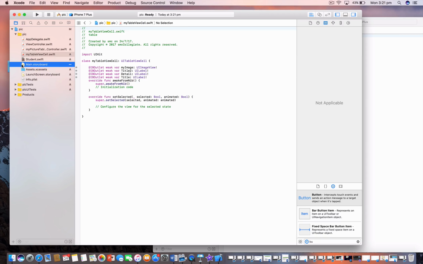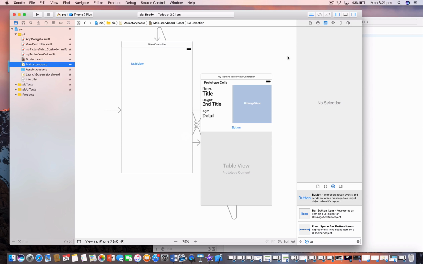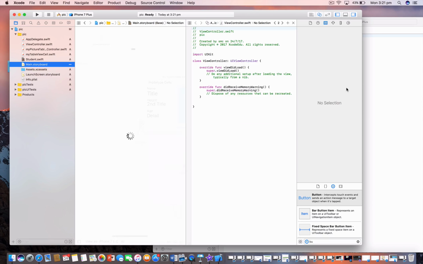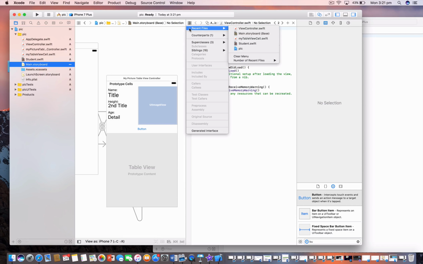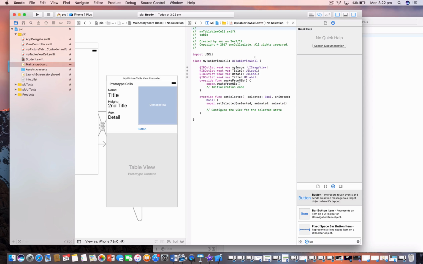If we go to our storyboard and we split our screen, we should be able to see, if I bring up the cell, that these, when you highlight over top of them, you can see what they are. So the My Image, that's our image view. That's our second title, there's our detail, and there's our title. They're all labels that we're going to change for each cell.